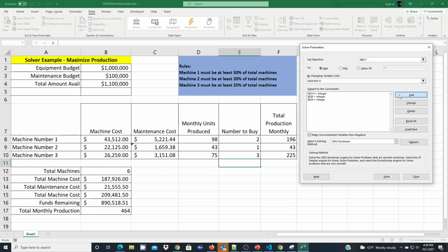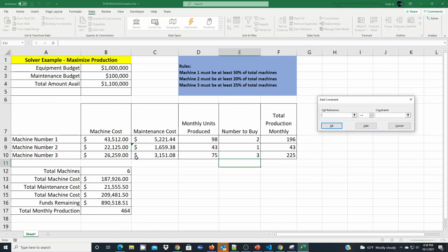Our next constraint is our total machine cost here has to be less than or equal to our total amount available. Okay, so what we do here is set that up. So you'll see that B15, which is my total machine cost, is less than or equal to B4, which is my total amount available. And I'll click add.